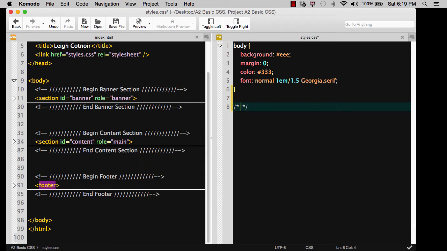So the way you make a comment in CSS, I mean, we already showed you how to do it in HTML, but it's different in CSS than it is in HTML. In CSS, you start with a /*, and then you end it with a */, and then anything that is put in between is ignored by the browser, but we can see it. So I'm going to put a comment that says, I'm going to call it the ID name, so it's banner.